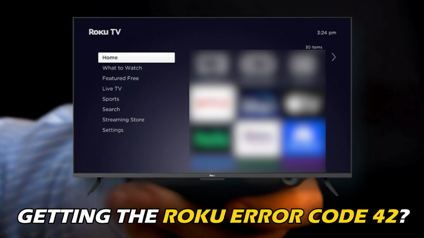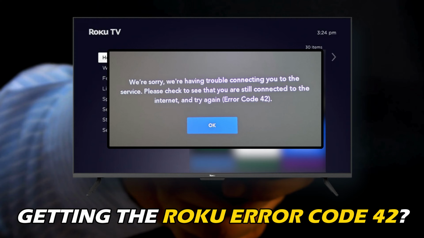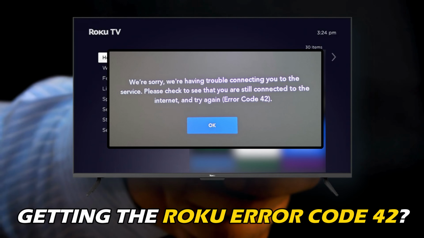If you are getting Roku error 42, you are at the right place. We have got some easy ways that you can use to fix this issue.